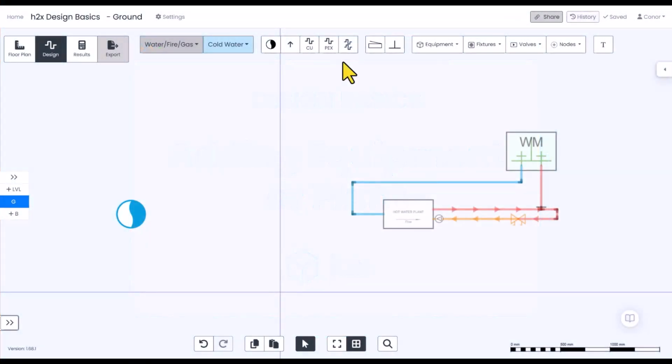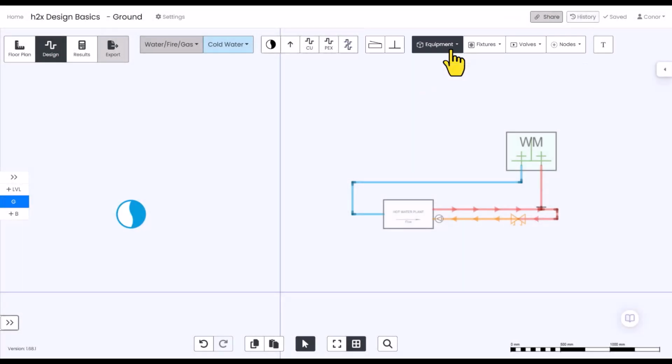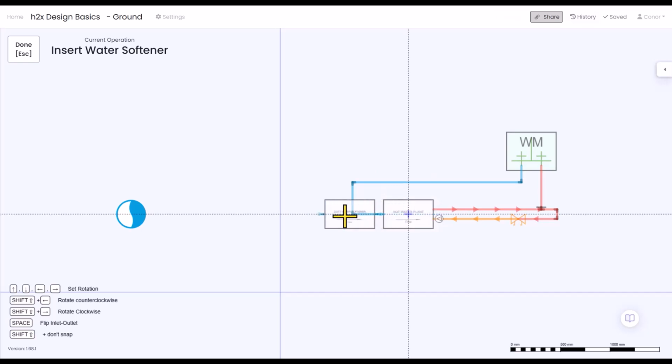To add a new piece of equipment, we can go to our equipment selection drop down on the top bar, which is where you will also find fixtures, valves or nodes, amongst other options, depending on which design module you are in. But for this example, I'm just going to add a water softener from our equipment. Once I select that, I can then hover over an existing piece of plant or equipment, and as I start to move out, it will line up nicely.